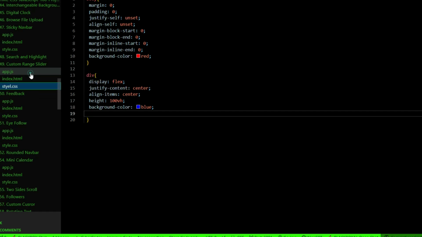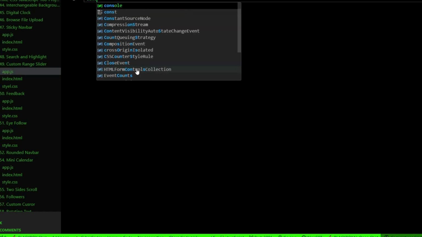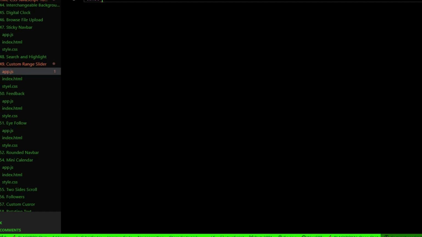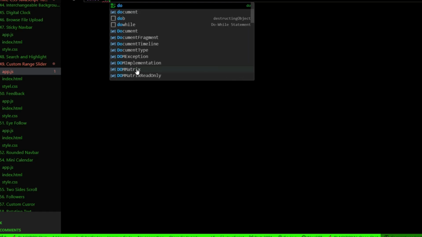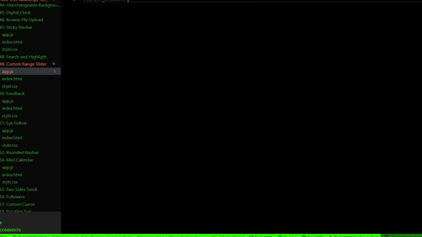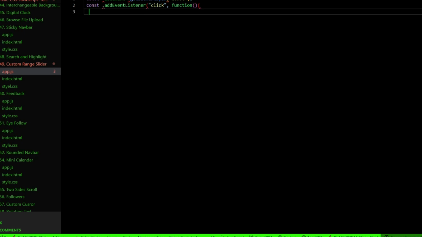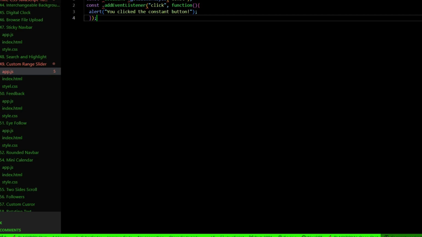Let's get started with our JavaScript. Const equal, before const guys we have to add a const of document, and document going to have a get element by ID, and add event listener, alert you, and that's it.